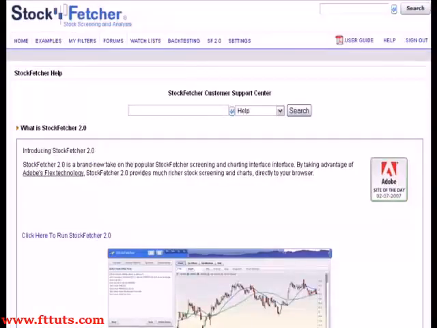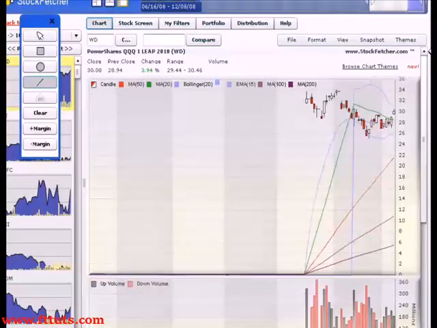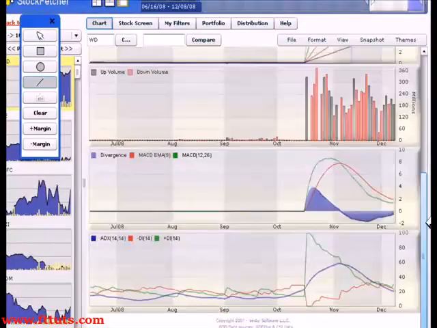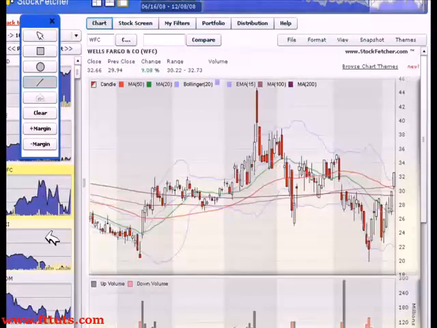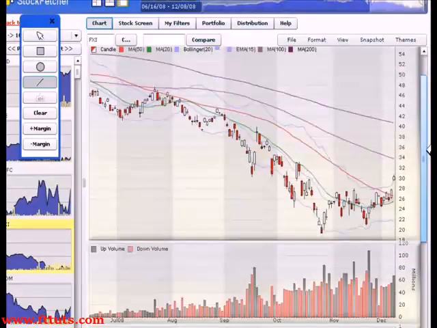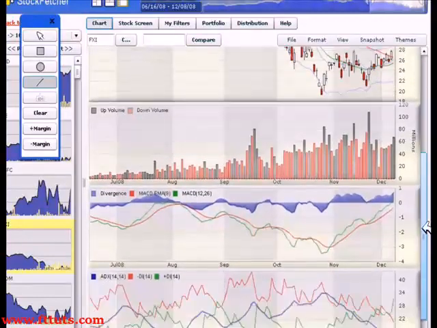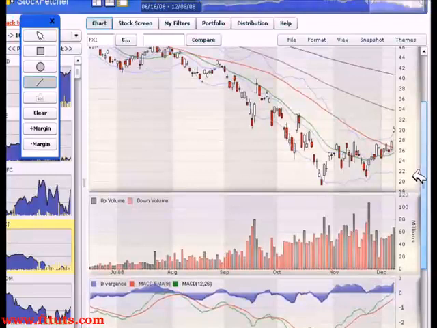Okay, whoops. Where are we going here? There we go. So I'll just give you a quick view of what they look like. Well, that's not a real good one. Okay, there we go. And you can put whatever indicators on here that you want. I haven't customized this chart, so this just has whatever indicators happen to be on there.